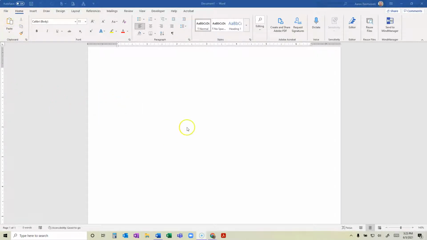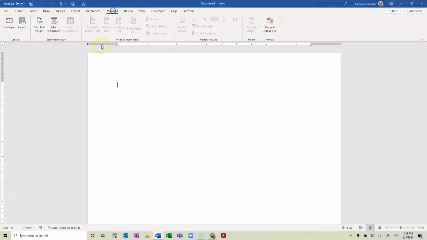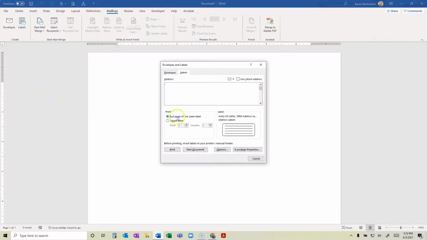So to create these, let's go to the Mailings tab, open up the Mailings ribbon, and click on Labels. It opens up this dialog box, and you put in there the address that you want. And in this particular case, it's going to be your personal address. It doesn't have to be your real personal address, but this is your address.